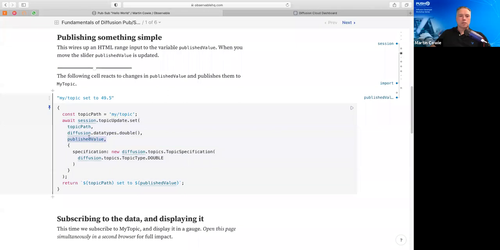Then the published value, which is supplied by this slider here. And we also provide this piece of type information, which is if the topic does not exist, then this is how to create it. So let's just do a little bit of that. We'll just change the slider a little bit. And we can see that it is publishing the value, and through this particular return, it's returning my topic has been set to, in this case, 70.3.